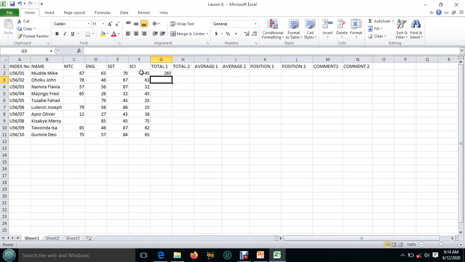Press enter. After getting the total for the first person, simply copy your formula or your function to the rest of the people. So click on the first answer you have got, then move your cursor to this box here, then drag it down. That's the first way.